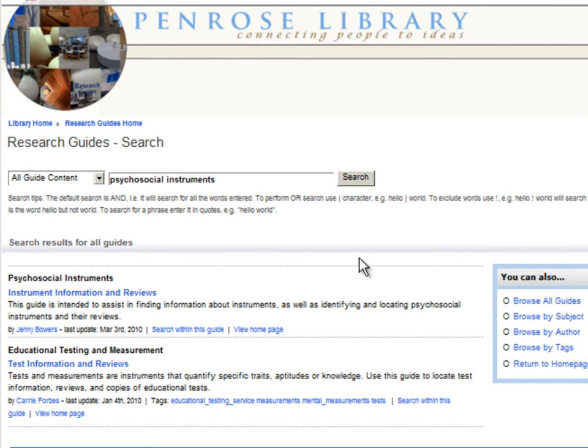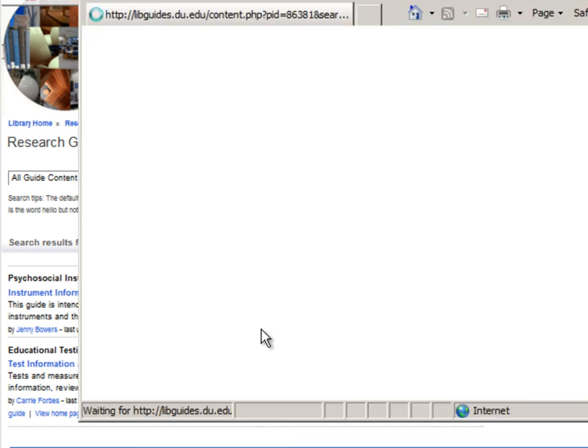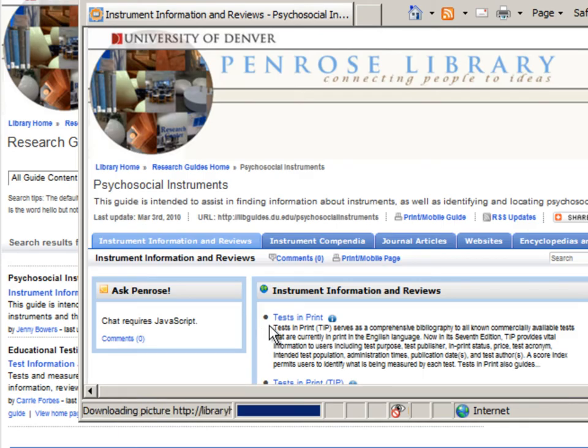You could also put in social work and it would come up as a title. So search either by social work or specifically Psychosocial Instruments. Here's the research guide, Psychosocial Instruments. Carrie Forbes, our education librarian, also has one on educational testing and measurement. And we're going to view the home page for the Psychosocial Instruments guide.